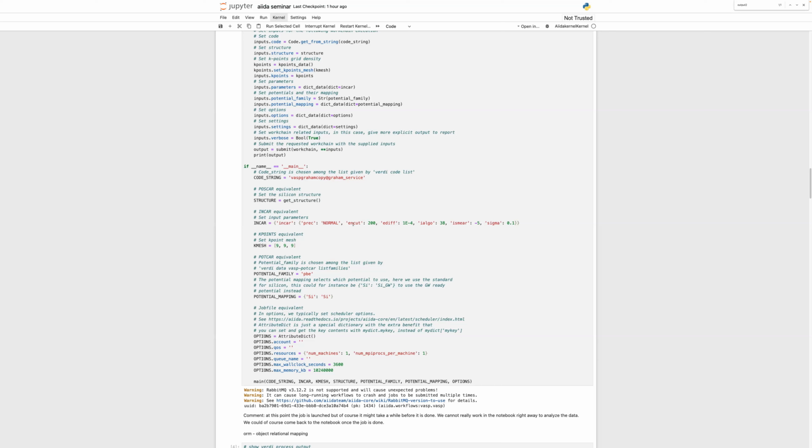For the input parameters, I provide a dictionary. So this is the stuff that will go into the INCAR file. I have to specify the k-point mesh. I have to specify which potential I'll be using. So I specify potential family and potential mapping. So potential family is PBE, and potential mapping is I'll just be using silicon.